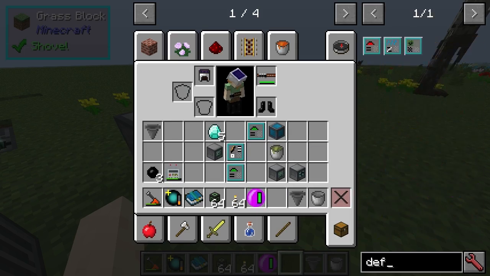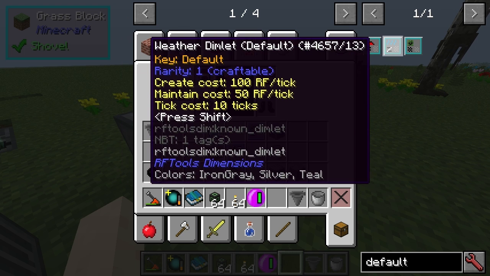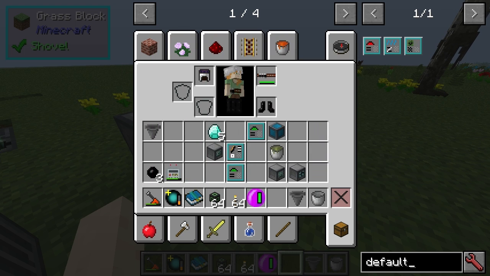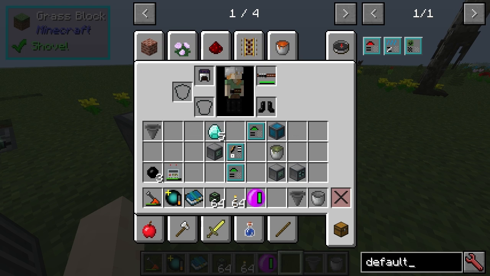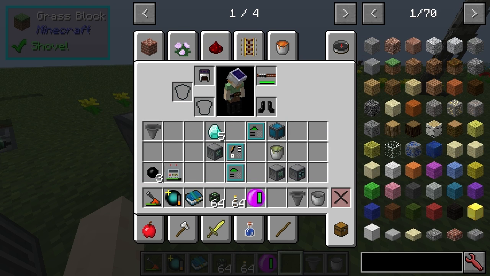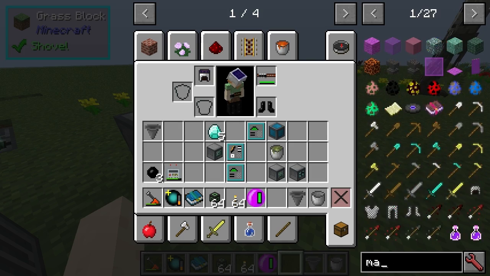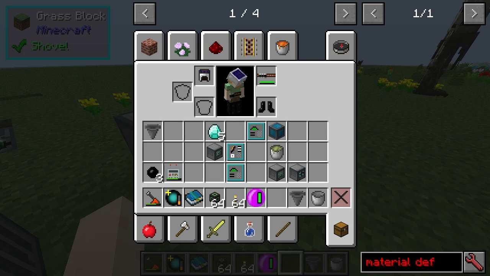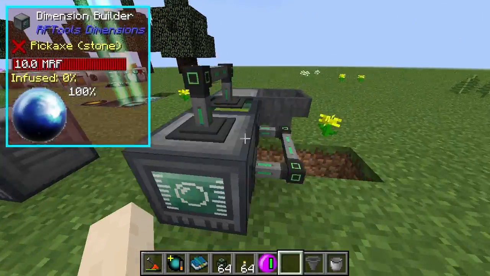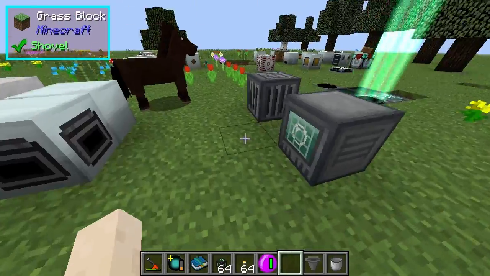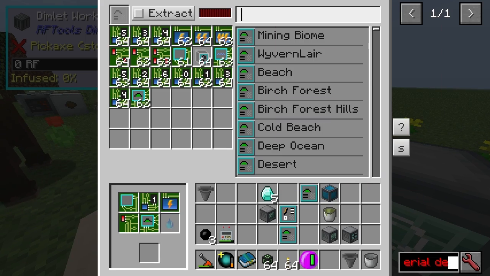However, there are dimlets called these, right? Default, and these are all craftable dimlets. Isn't there one called material default though? Because that to me is very important. I have a feeling it's almost like one of the most important dimlets there is.